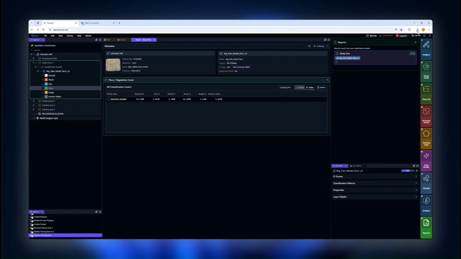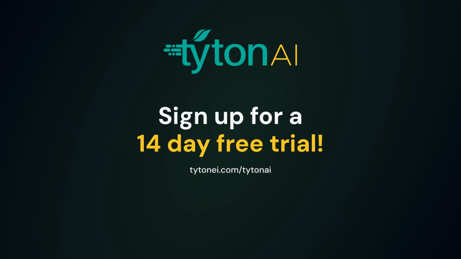With TytonAI, you can quickly upload, train, classify, and analyze your imagery, delivering fast, accurate insights to support better environmental decisions. Get started with your 14-day free trial and take your first steps exploring everything TytonAI has to offer.